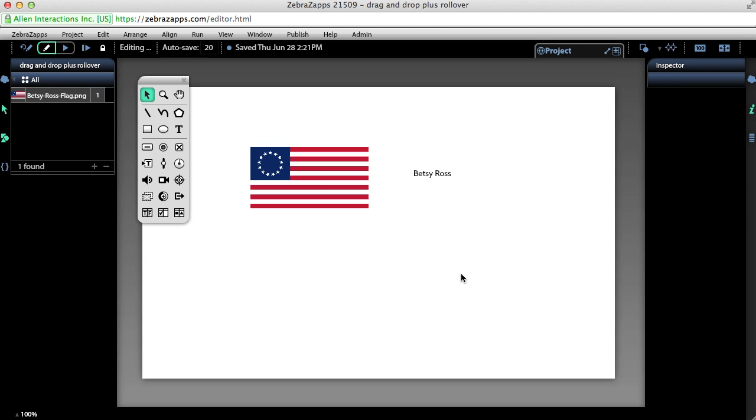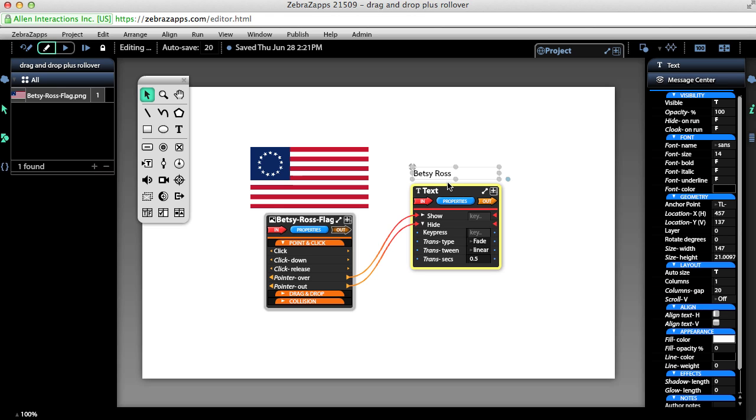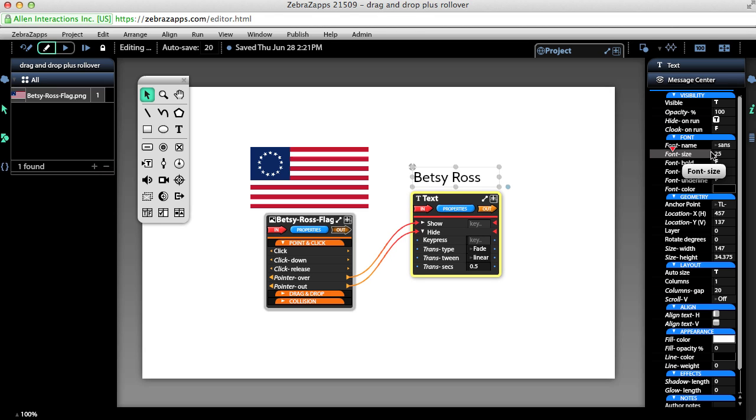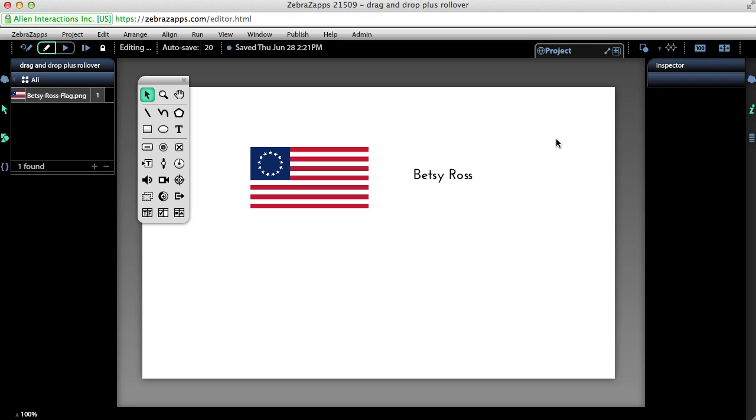And of course, the last thing that we need to do is we need to say that this text is invisible when we start running our application. And the easiest way to do that is to go over to the inspector and say hide on run is true. We could also take a second here and make our text just a little bit bigger and change the font if we'd like. Okay, that looks pretty good.